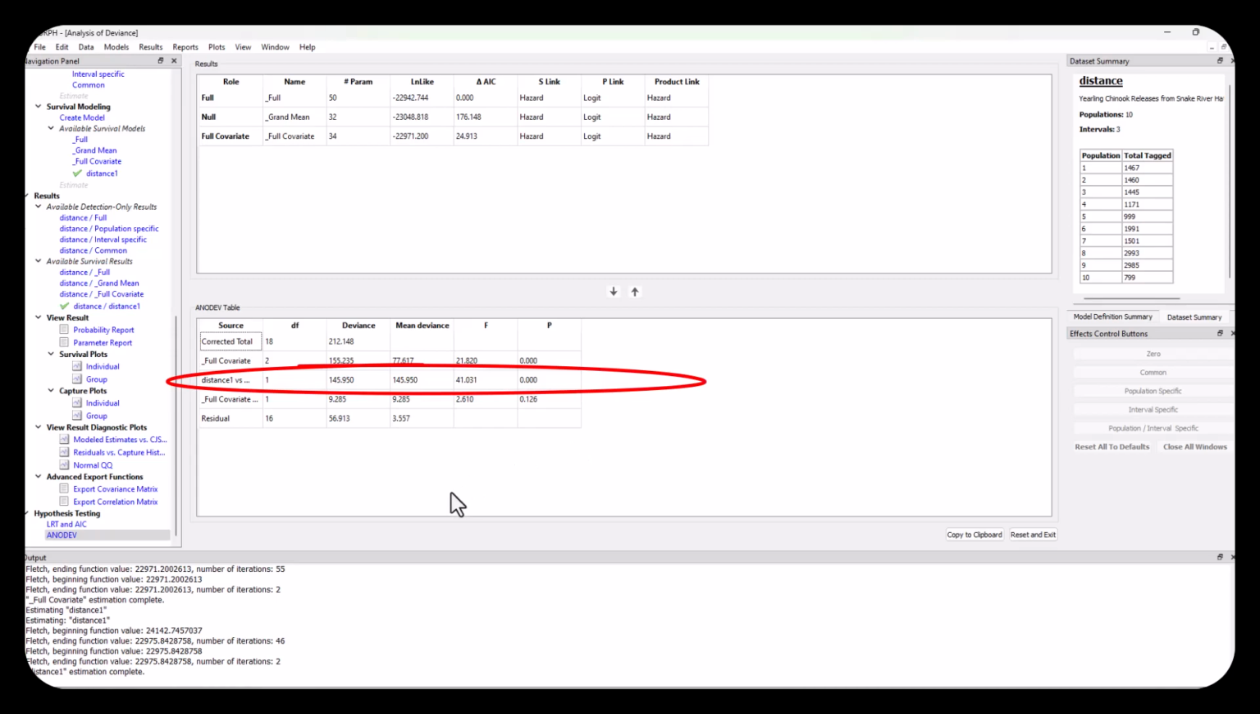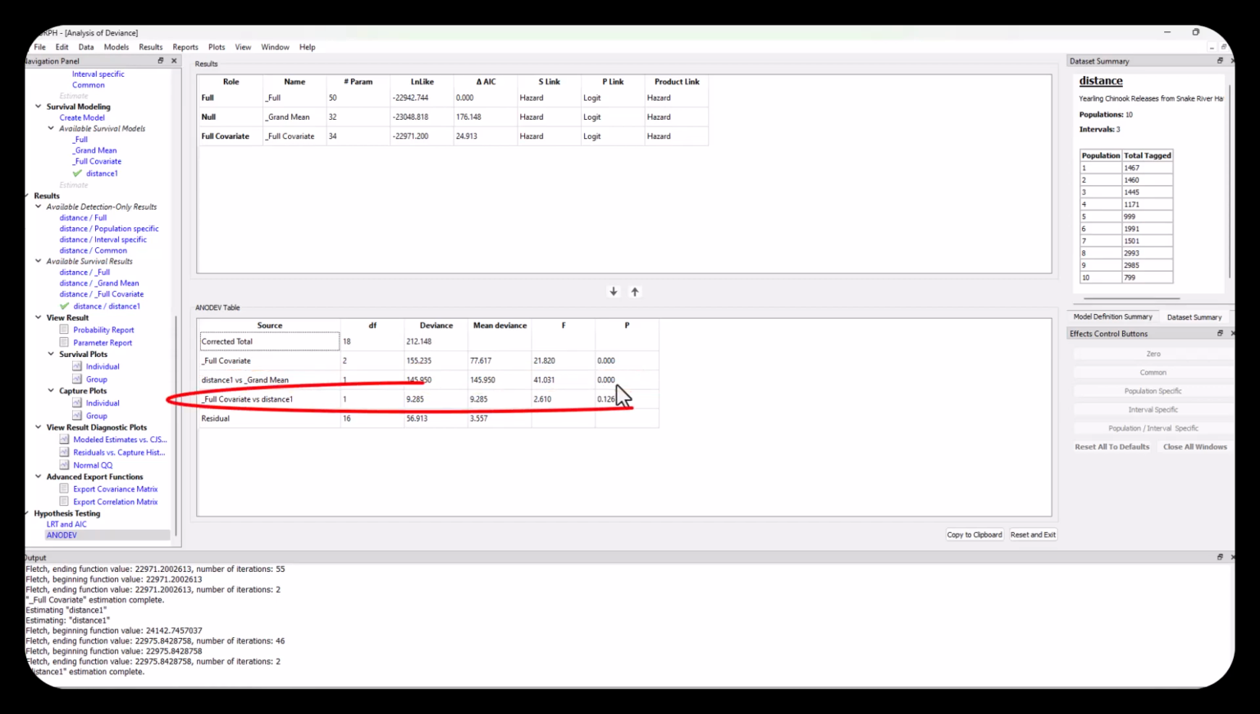A p-value of 0.000 for distance 1 versus underscore grand mean shows that the migration distance has a very significant effect on survival in the first reach. A p-value of 0.126 for underscore full covariate versus distance 1 shows that the migration distance does not have a significant effect on survival in the second reach.